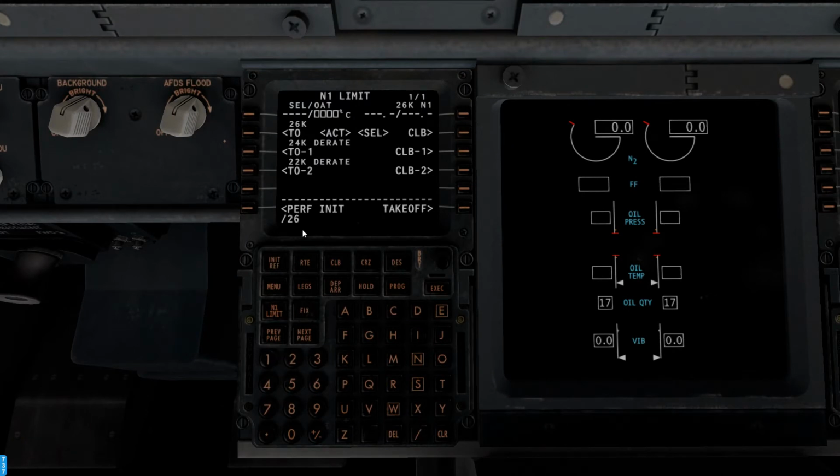Just to refresh your memory, you can put the /26 and press line select key left 1. We can also enter it as a shortcut method by just pressing the button. Our assumed temperature we just checked was 39, and in the calculation we also used a derate takeoff 2. We are going to climb normally because this is a very short flight, and there is no time to waste to get to our cruise altitude.